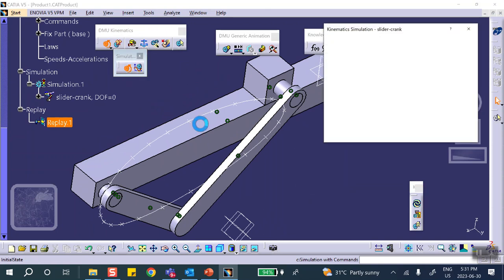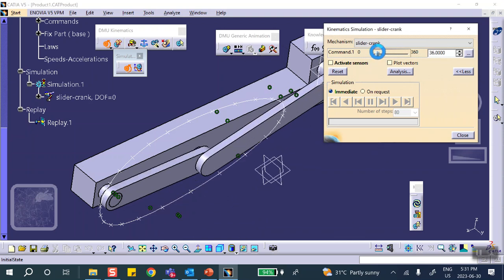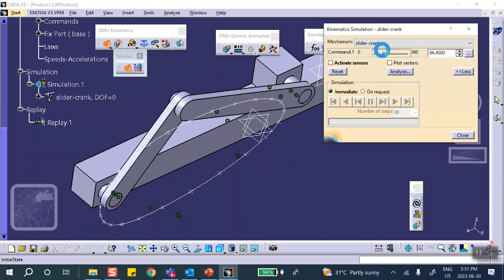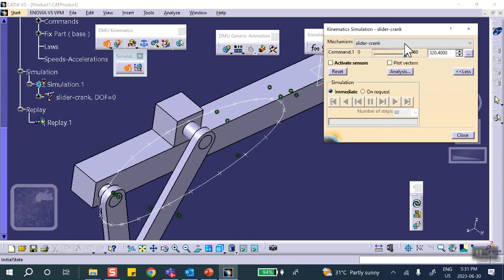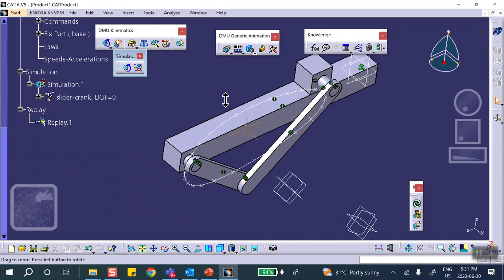Let me do that manually for you. So I go to simulation with command. There is the point that I created, and if you look at it, that point is right there, and it is going to move. That particular point is going to move on this trace. Reset. Now let's put some physics into the problem.